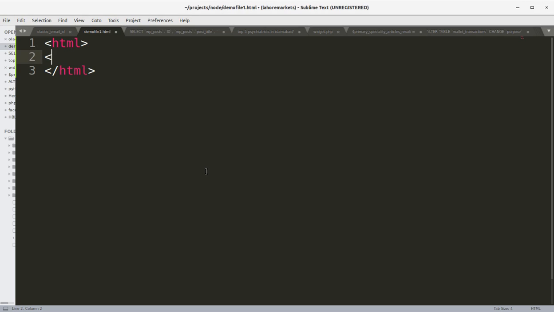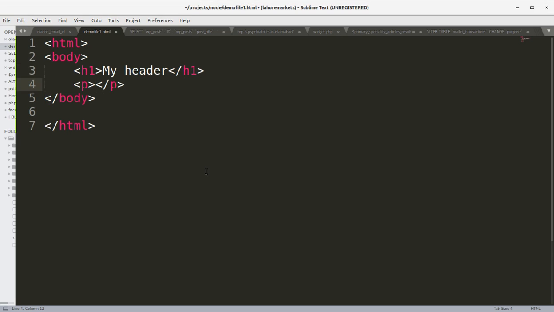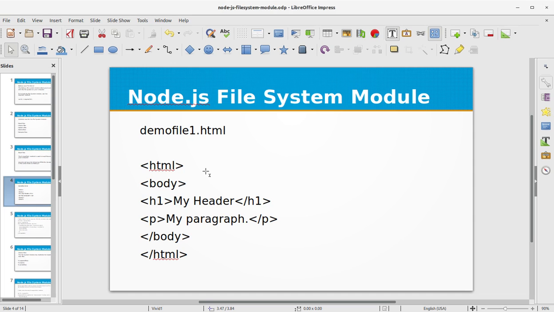and we have a body tag. Within the body tag we have h1, say my header, and then we have a paragraph tag. We can say my paragraph. That's it for the HTML file.